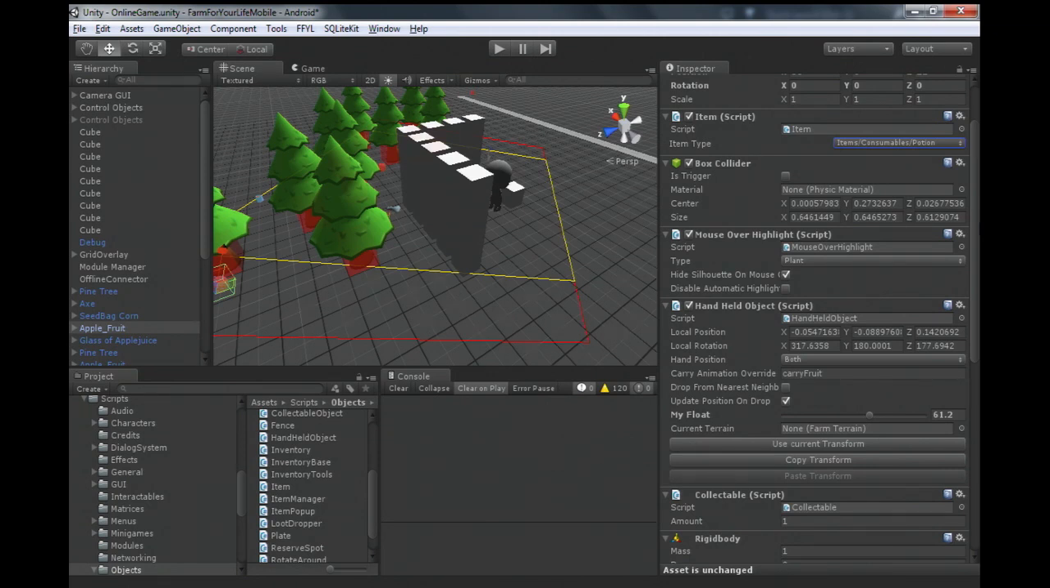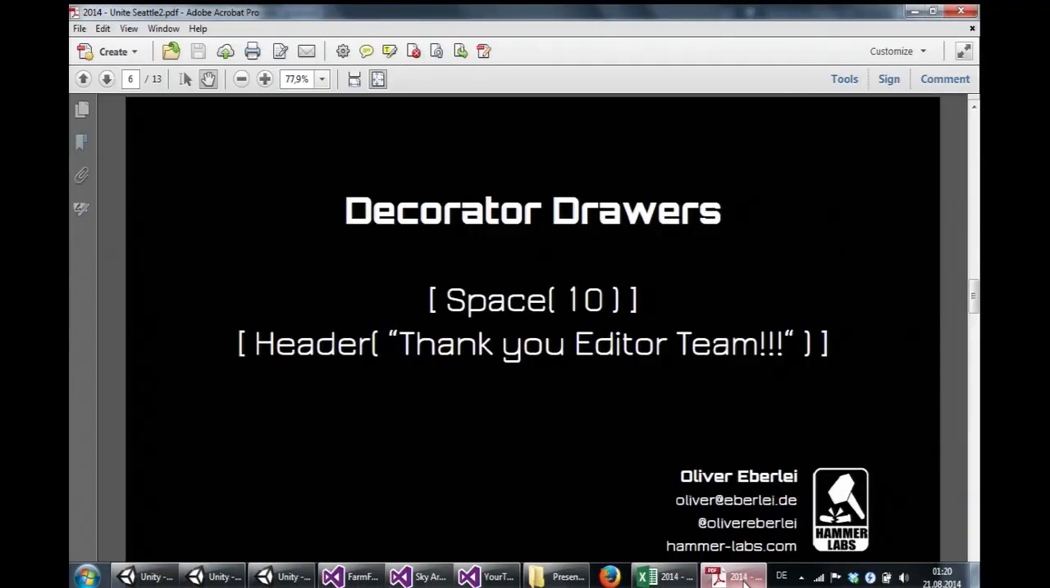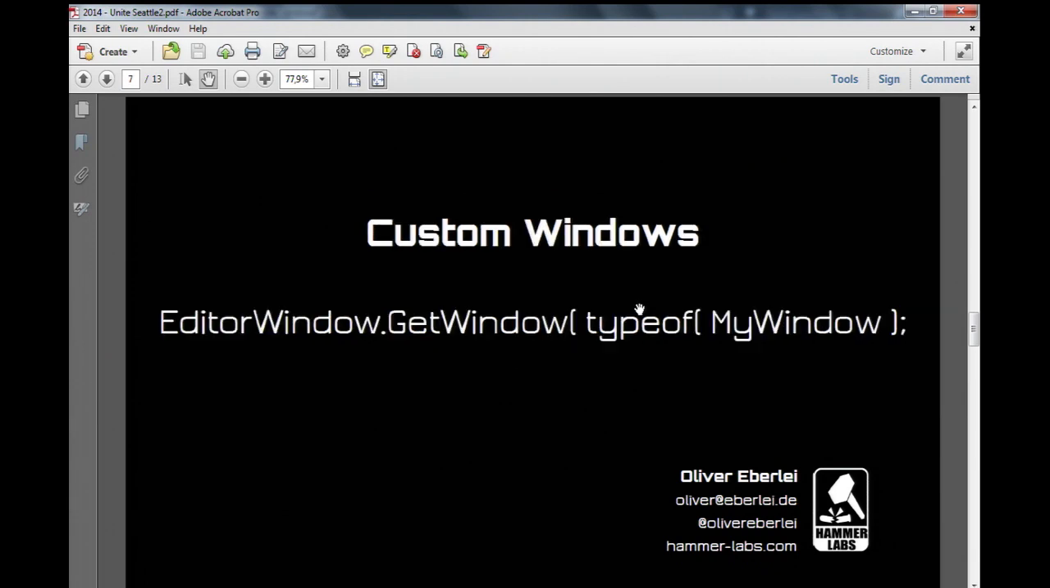And you can also create your own decorated drawers. They behave very similar to property drawers, except that you can use multiple on one variable, and they don't have to be assigned to a specific variable type. You can throw them on any variable that you want. So for example, if you have a nice tooltip box, you can make a decorator drawer from that, so you can write a bunch of tooltips all over the place without having to write a custom inspector for that. So those are decorated drawers. And I think those were all the drawers. Let's continue with custom windows.